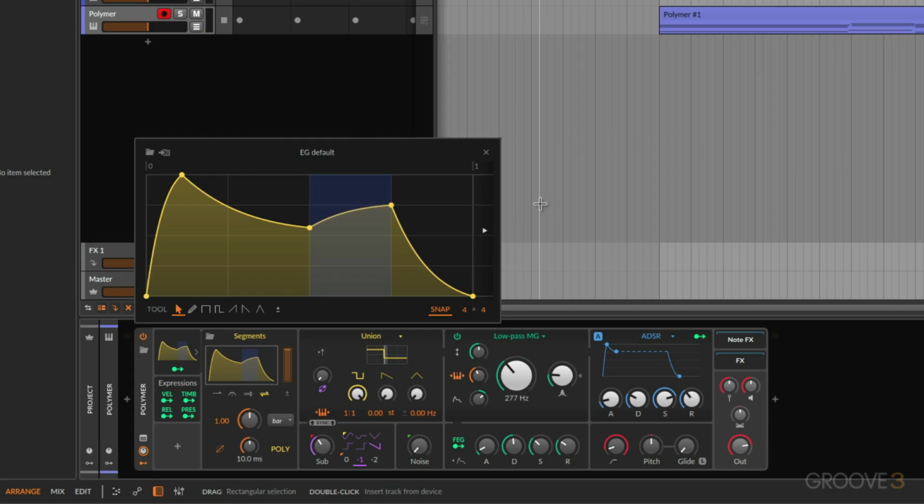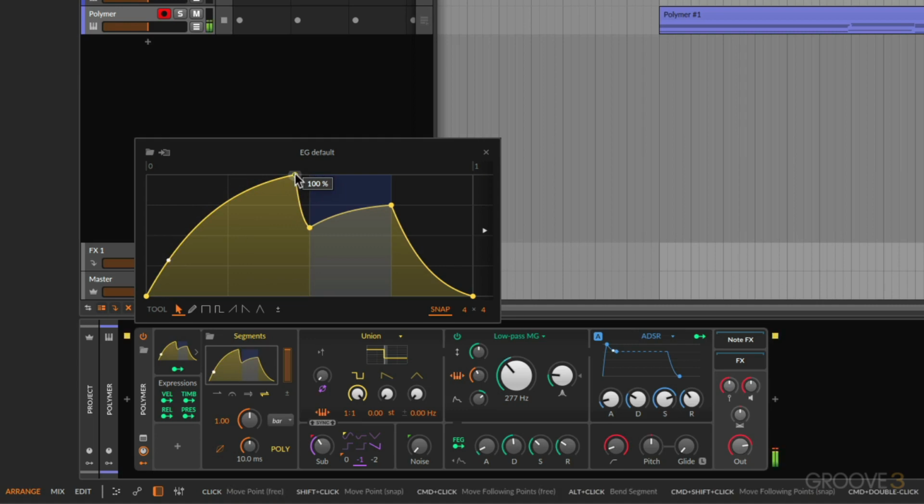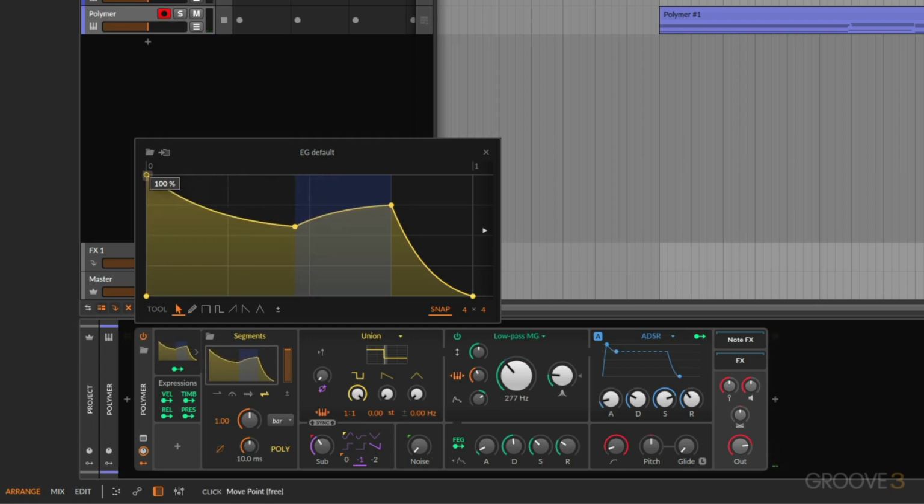But the beauty really comes in when we use the segment section to customize the shape and use some of the other features here that are within the MSEG. The most simplest things, I could take the attack and change that time. That's taking longer to reach in. I could take the decay and shorten it, or maybe make a short attack and a long decay, and maybe make a longer release.